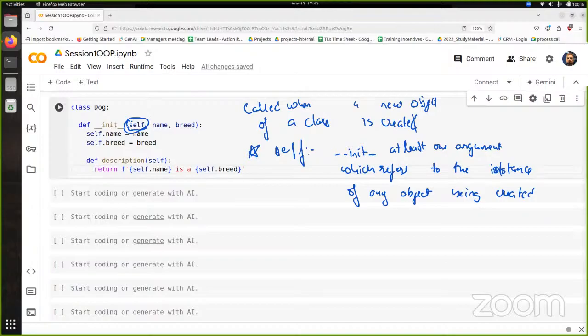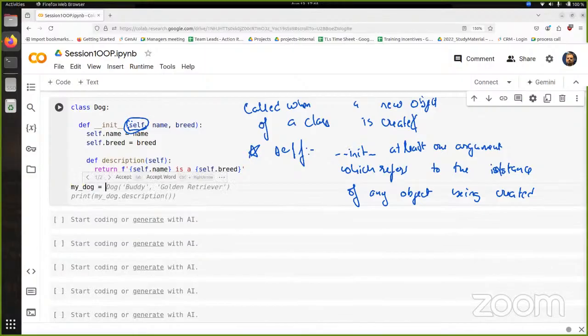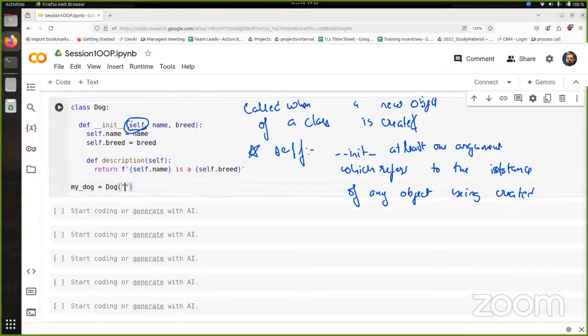Okay. Now, once we have created this class, this is all we are going to add in the class for now, because we will try to access the values which are present in the class. So now that we have created a class, let's say that I will call this class and I will say that I have a dog. His name is some name that I will give here. Okay. And I will also mention the breed. Done.